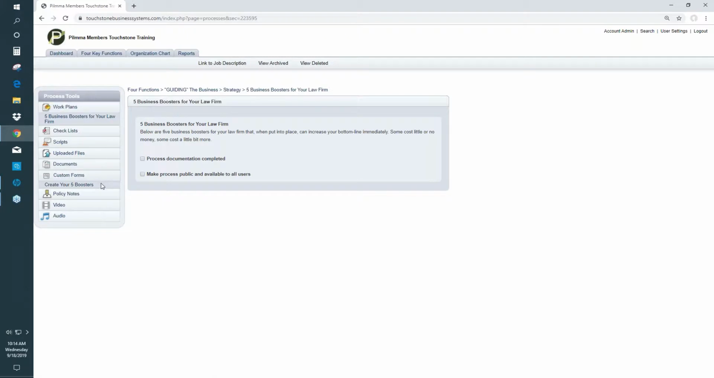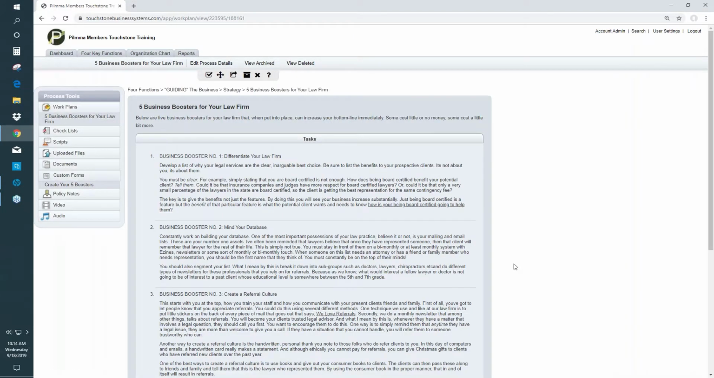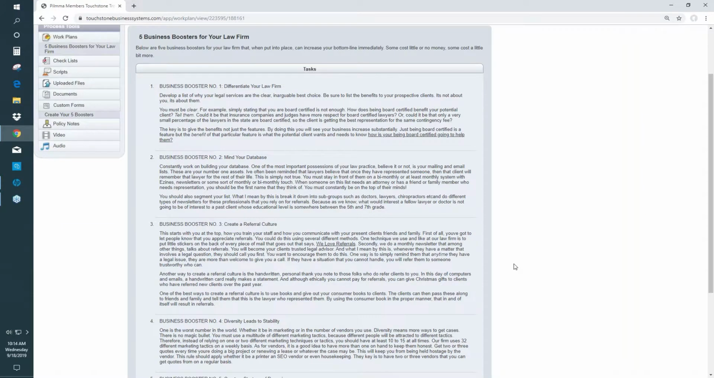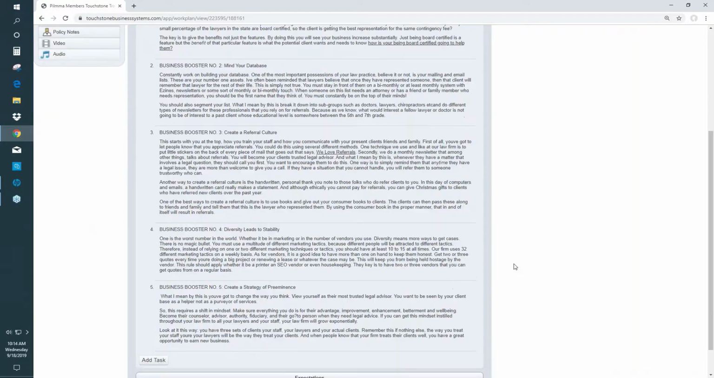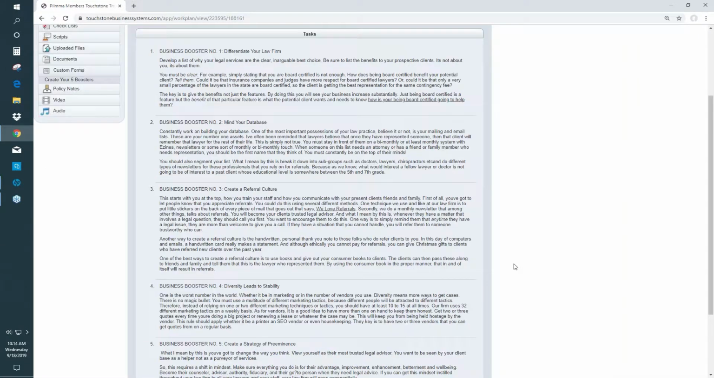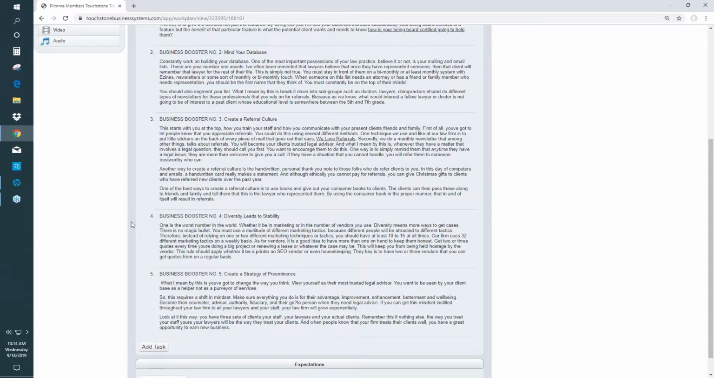There is a custom form though. So here's the custom form and I see it right here. Create your 5 boosters. So when I click on the work plan here, this just goes through the different types of the 5 boosters. This is a Pilmma process. And you're meant to just read and kind of understand what each of these boosters are. So differentiate your law firm, mine your database, create a referral culture. So you can read about what these boosters, or things that help you boost your business, are.